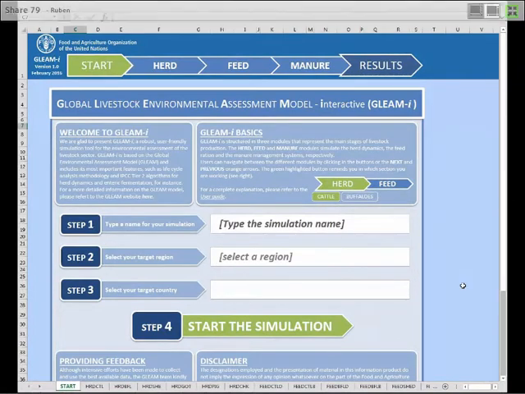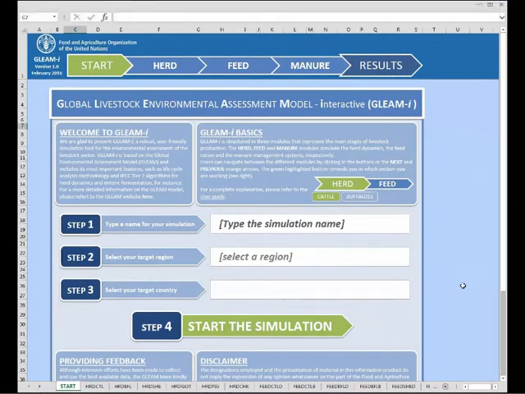Hello and welcome to this session on the Global Livestock Environmental Assessment Model Interactive, also known as GLEAM-i. My name is Ruben Martinez and I will demonstrate today how to use the tool and also provide step-by-step examples on both cattle and pigs.